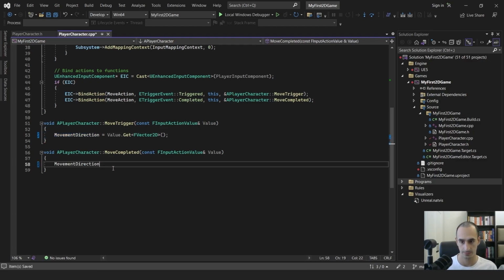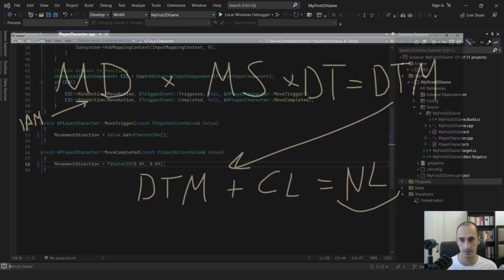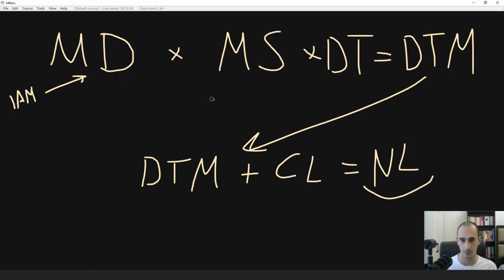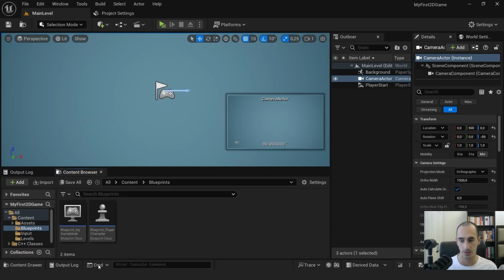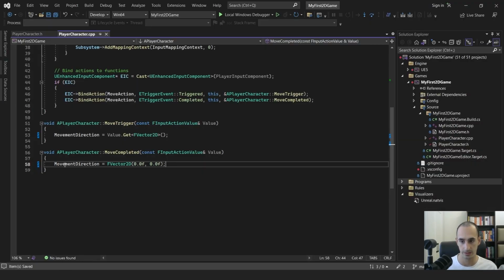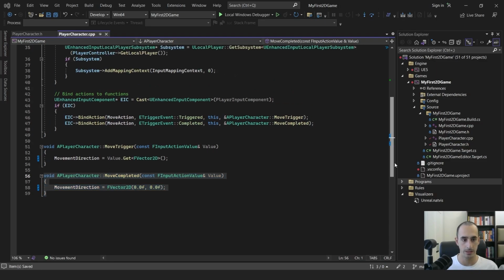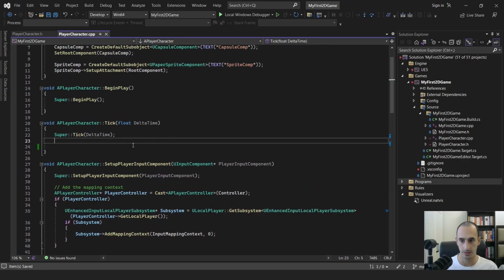And here, when the movement is complete, we're simply going to set this to FVector2D(0, 0), so that the movement doesn't work anymore. Because in this multiplication here, if you multiply with 0, of course the result is also going to be 0, and the player isn't going to move anymore, which is what we want if the movement is over, if we're not pressing any one of the keys anymore. So now that we have the direction, we can start implementing the movement here in Tick.